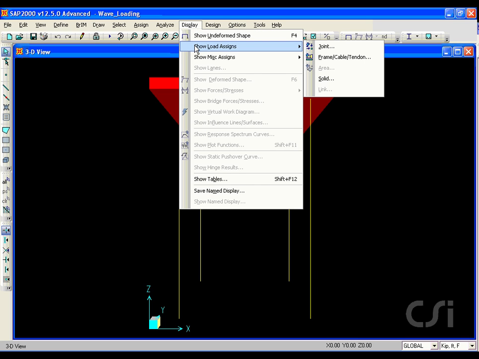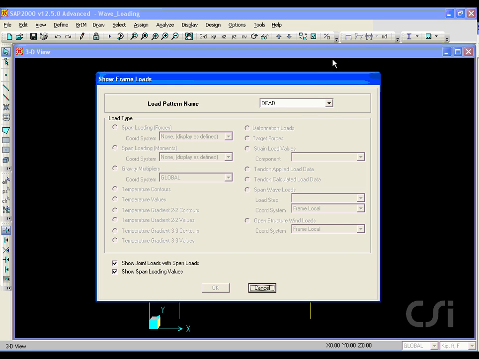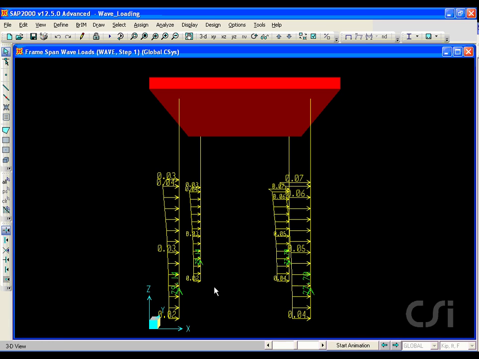Going to the Display Show Load Assigns command, and selecting the wave load pattern, shows that the wave loads have been applied. This concludes this tutorial.